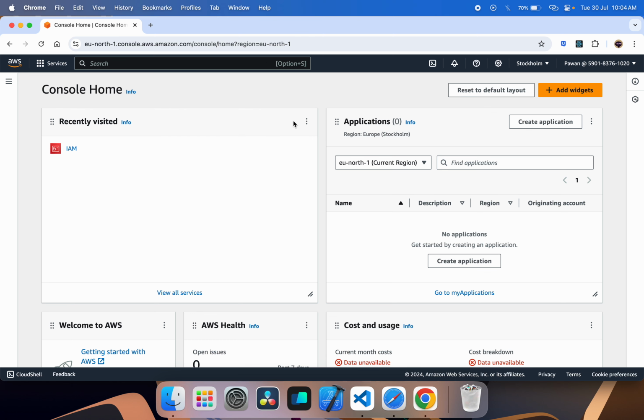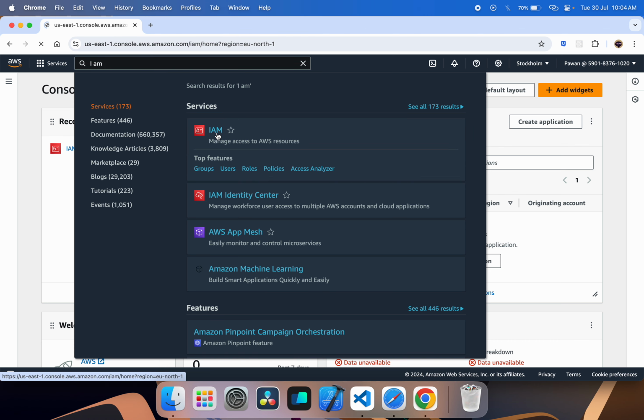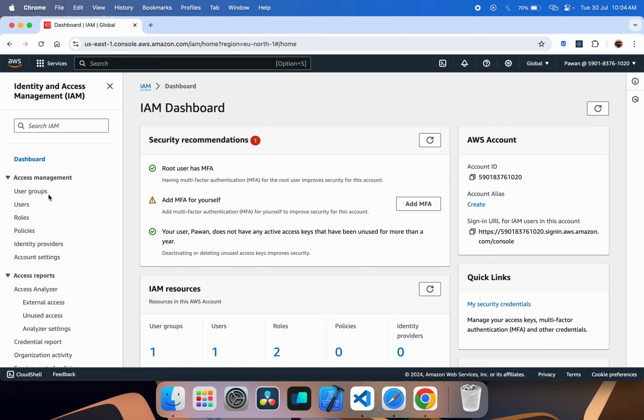So hello guys, today we're gonna learn how to create an IAM user account on your AWS account. So first of all, search for IAM in the top search bar. Click on IAM. From here you will get access to various menus.